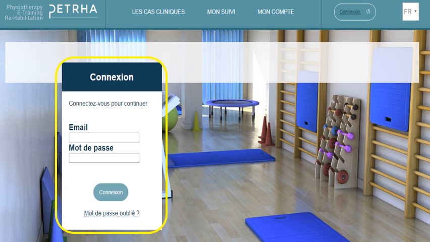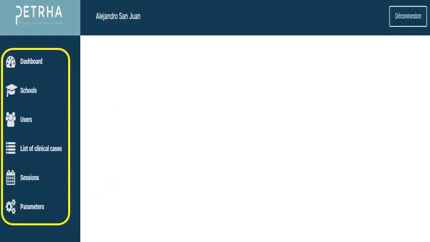In this menu, you can introduce your email and code and click for connection. Now we are on the first page inside PETRHA's back office. You can see on the left menu different options: the dashboard, the schools, the users, the list of clinical cases, the sessions, and all the parameters.